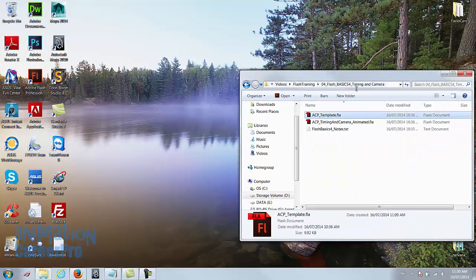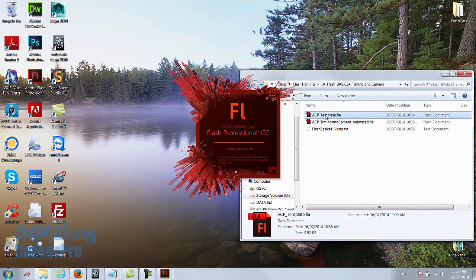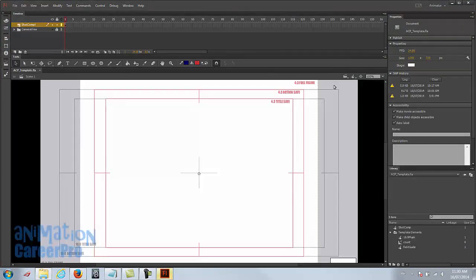Okay, so open up your ACP template. Okay, so this is Flash 4, Timing and Camera. In today's session we're going to cover some more animation timing and we're going to animate a camera. We're also going to go over path of action.